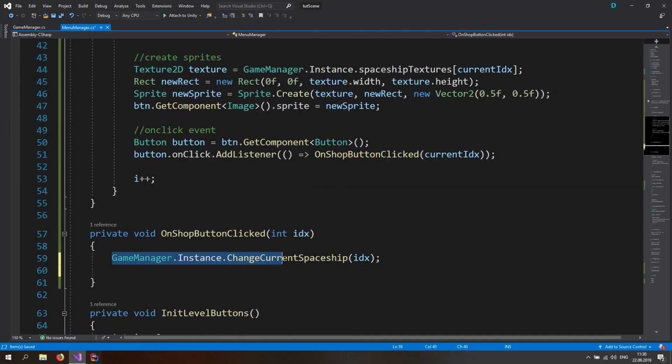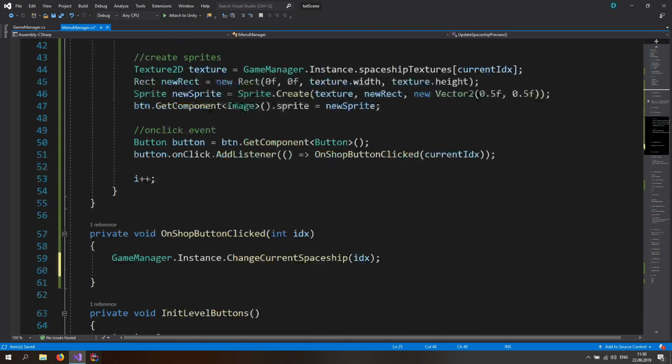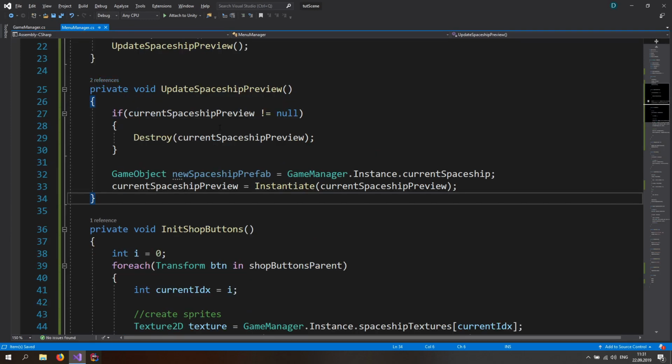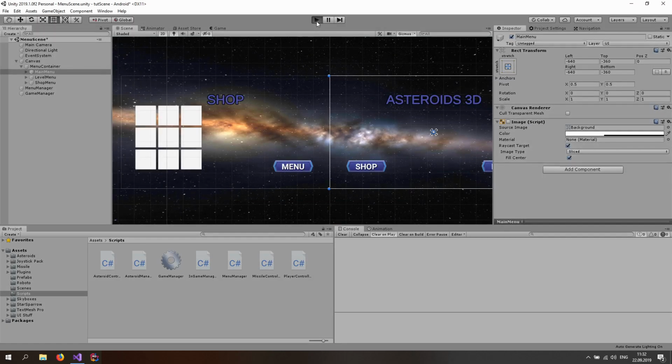Once we change the current spaceship in the game manager, we also want to update it. So we have made a function, the update spaceship preview, and now we just want to call it down here like so. And before we start the game, I just realized that I've made a little mistake, a typo basically. In the update spaceship preview, we don't want to instantiate the same game object as we have here. Just delete that and paste in the new spaceship prefab that we want to actually instantiate. Save that, go back to Unity and start the game.